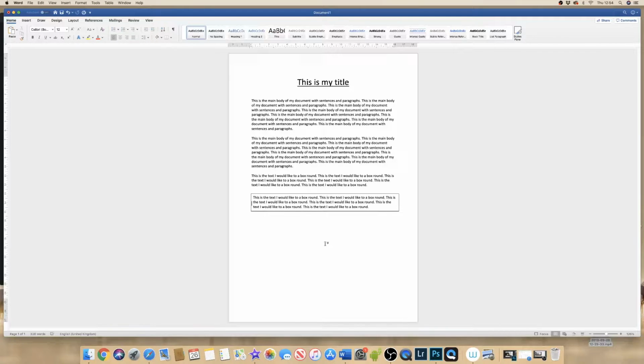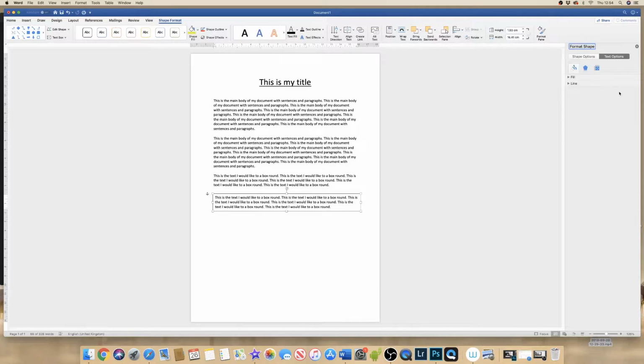Now if I wanted to move this box around, I need to ensure that something is checked in order to move it round. So if I click off the box, you'll see that there's nothing up here. If I click on the box, then you'll see that this shape format icon comes up. Alternatively, if you hover your cursor over the border of the text box and double click, then this box here will appear on the right hand side.